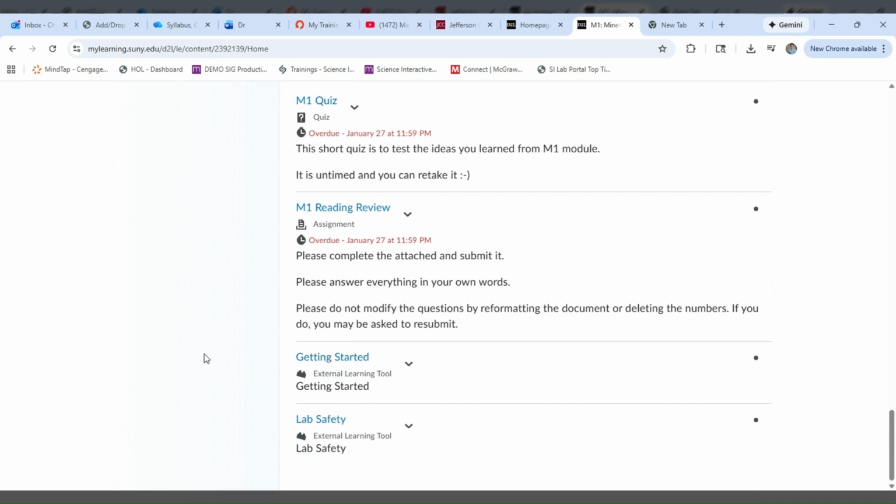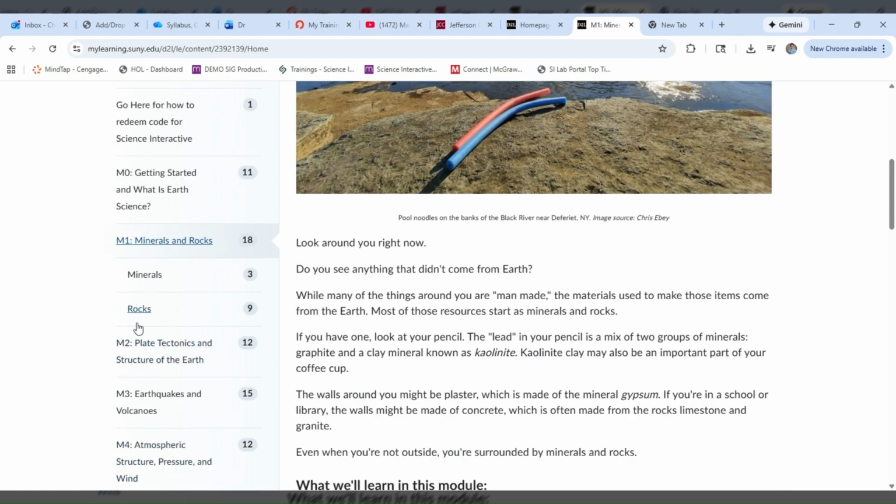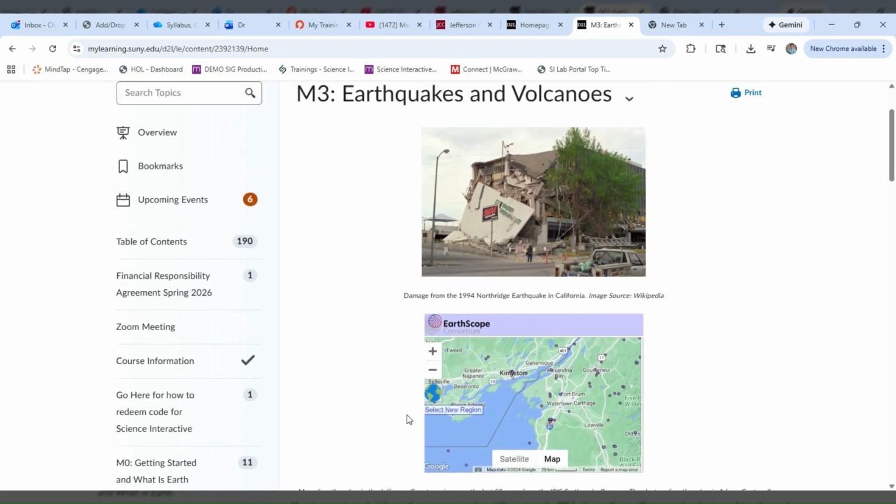And those have been posted for a while because I didn't have any questions for Science Interactive on that. I do want to give you a heads up. M2 does not have any lab in it whatsoever. That's not a glitch. I just didn't feel like it was fair. The first labs are available in M3.